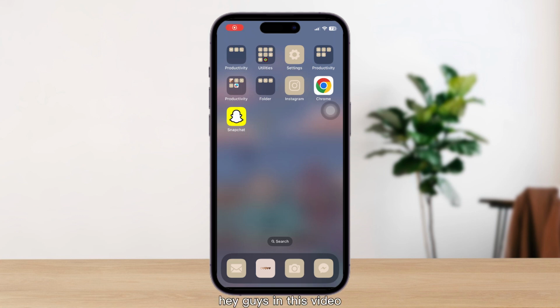Hey guys, in this video, I'm going to show you how to log in to Snapchat without the verification code. It's pretty quick and easy, so let's start.